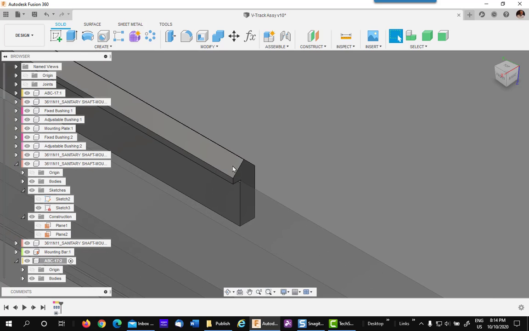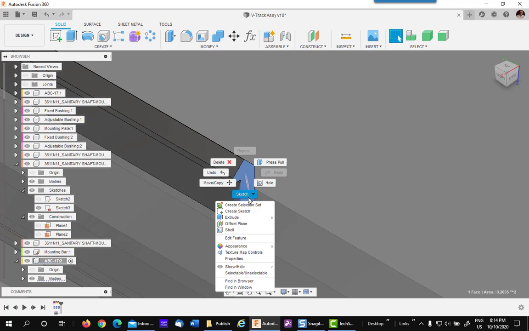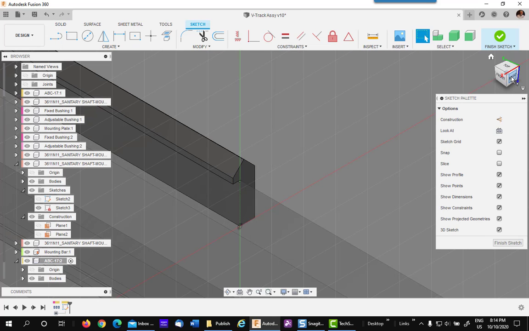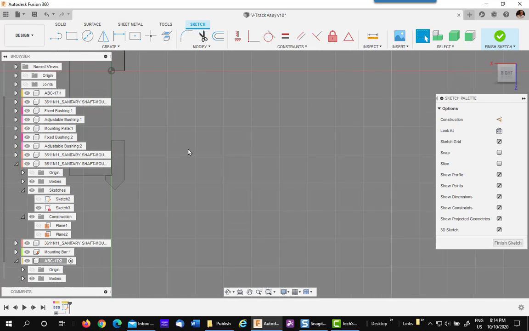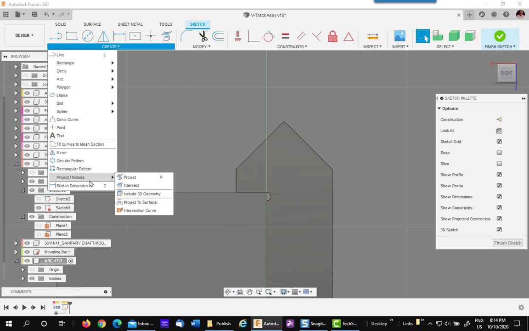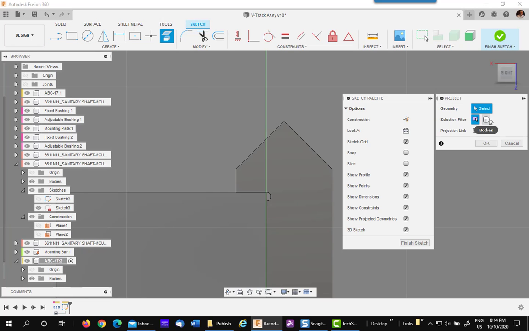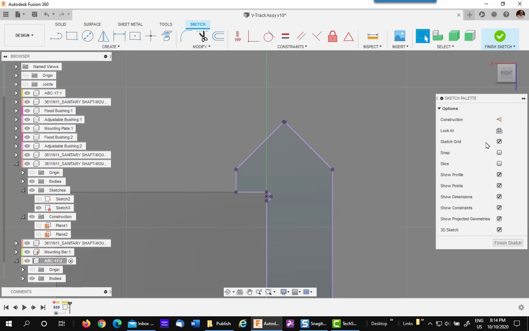I need to find the intersection point of these two faces. So I go through the same process. Pick on this face and make a new sketch. I'm going to look at that sketch directly. And I'm going to project some geometry. I'll project the whole body because I want those edges. I'll just pick on that, make it linked, and say OK.